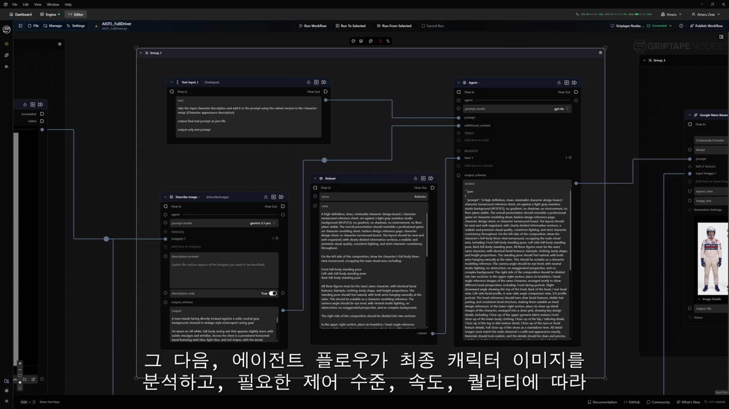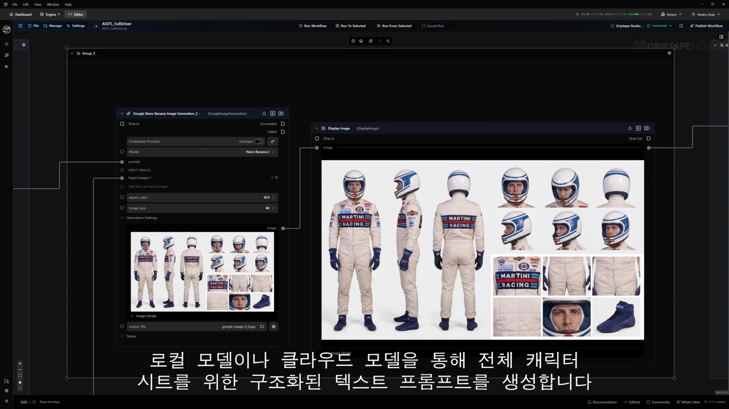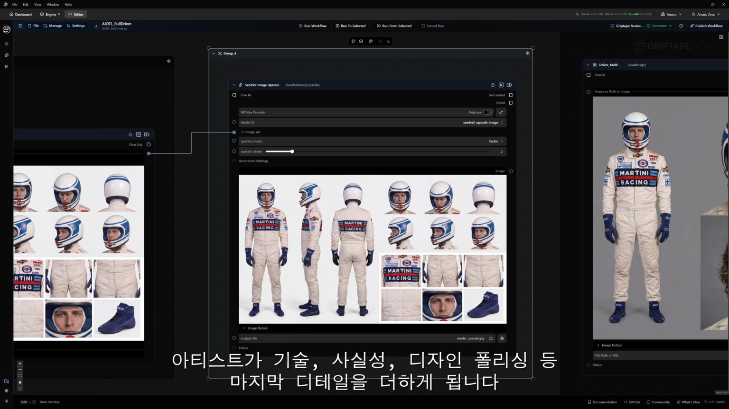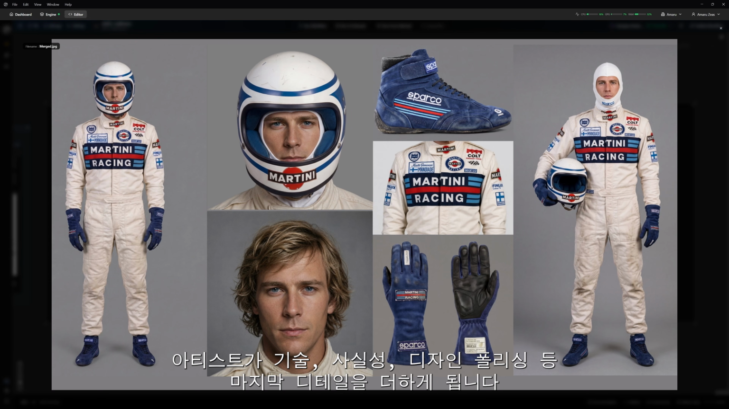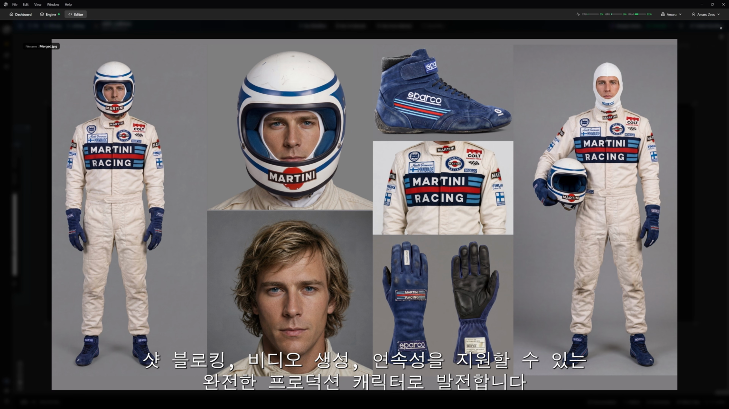From there, an agentic flow analyzes the final character image and generates a structured text prompt for a full character sheet through local models or cloud models, depending on the level of control, speed, or quality needed. The final stage moves forward into traditional DCC and paint refinement, where the artist adds the last layer of craft, realism, and design polish. A single selected driver evolves into a full production character, ready to support 3D, shot blocking, video generation, and continuity across the film.